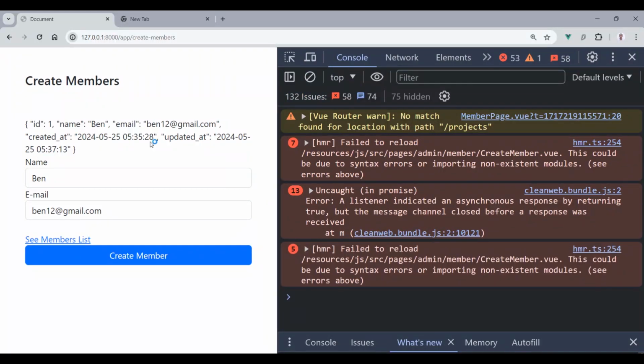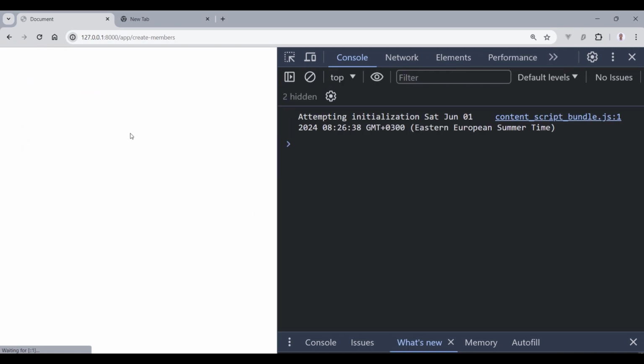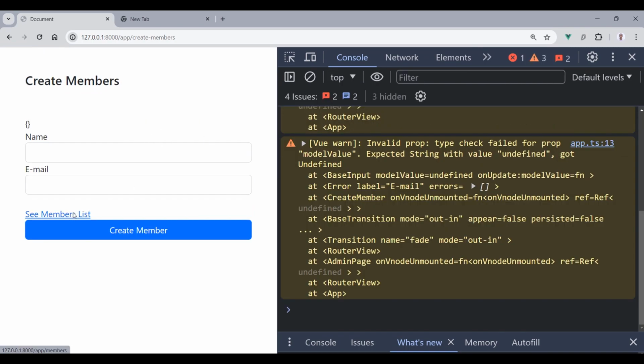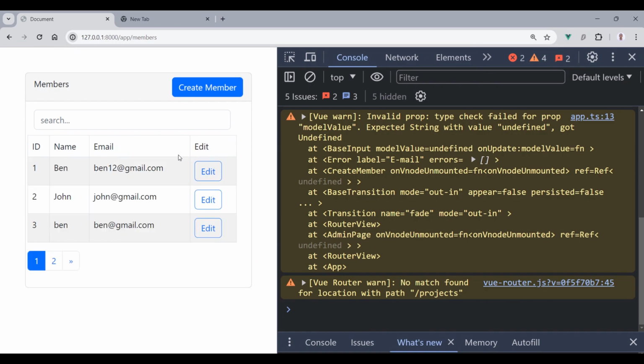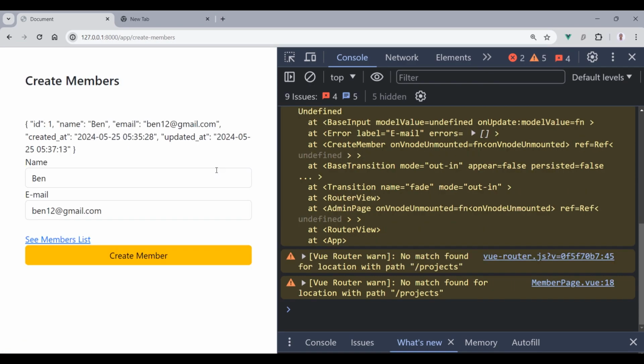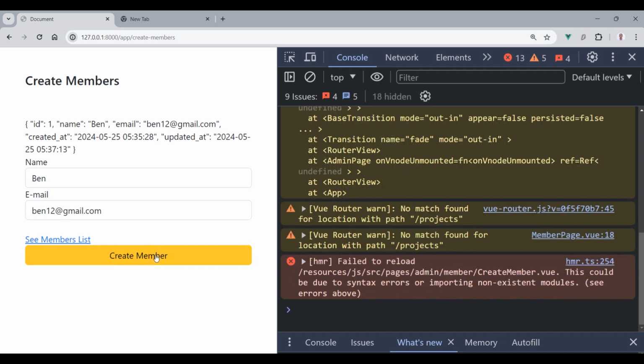If you get into the browser and refresh again, right now it doesn't have data right here. And then we are going to go to the members page and click again on edit. And you can see right now the button changed to create member. Now let's change the label also.